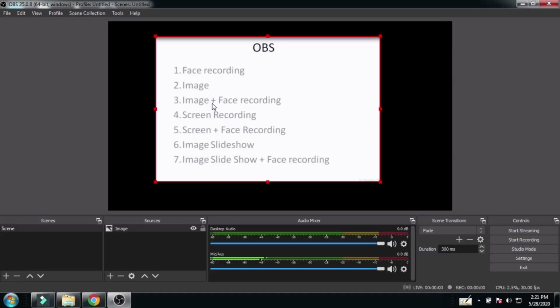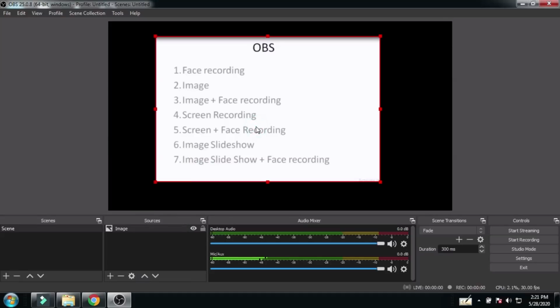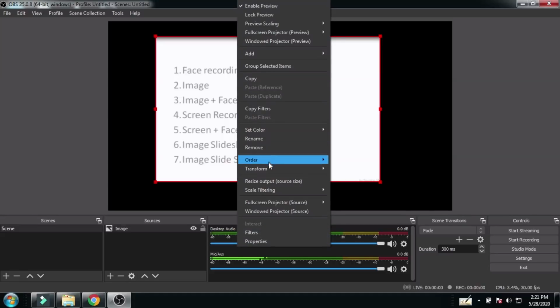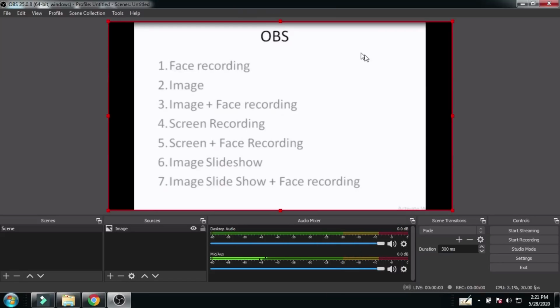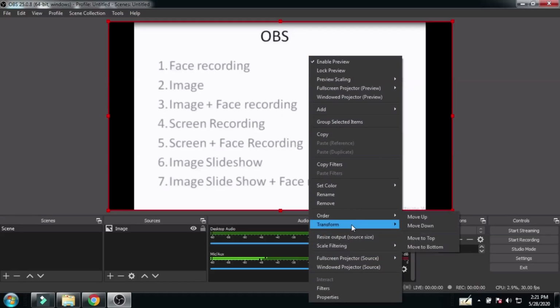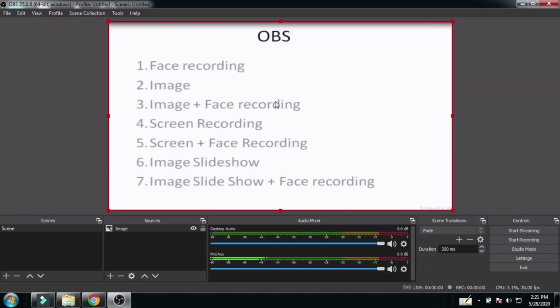So again, a number of things are common. If you want to add an extra image, click on image, or select only one. All the procedure is similar to the face recording. Go to the transform, fit to the screen, and the image is fit to the screen. Again right click, go to the transform, stretch to the screen. The image is totally stretched to the screen, so it is under the face recording section.